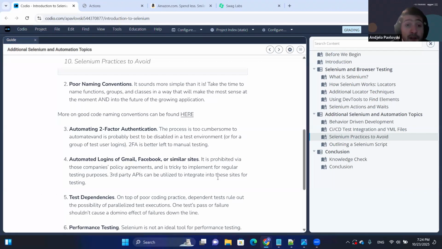Then automating two-factor authentication. Two-factor authentication can't be really automated. So this also applies to CAPTCHA. You can't really automate this process because it has been implemented to essentially avoid bots and also basically data scraping. And when you use Selenium, it can also be used for data scraping. So no matter how you use it, you will never be able to bypass them unless you, let's say, have agreed with the team that you want to disable the two-factor authentication or the CAPTCHA.